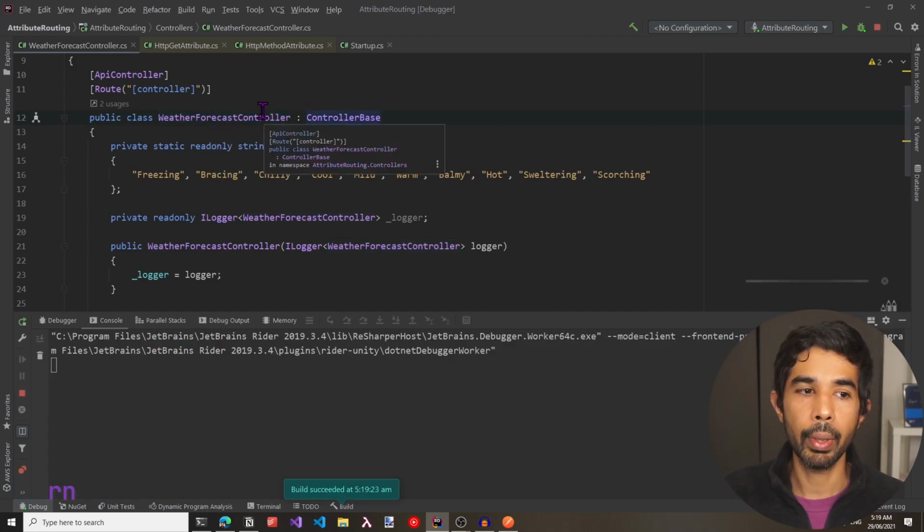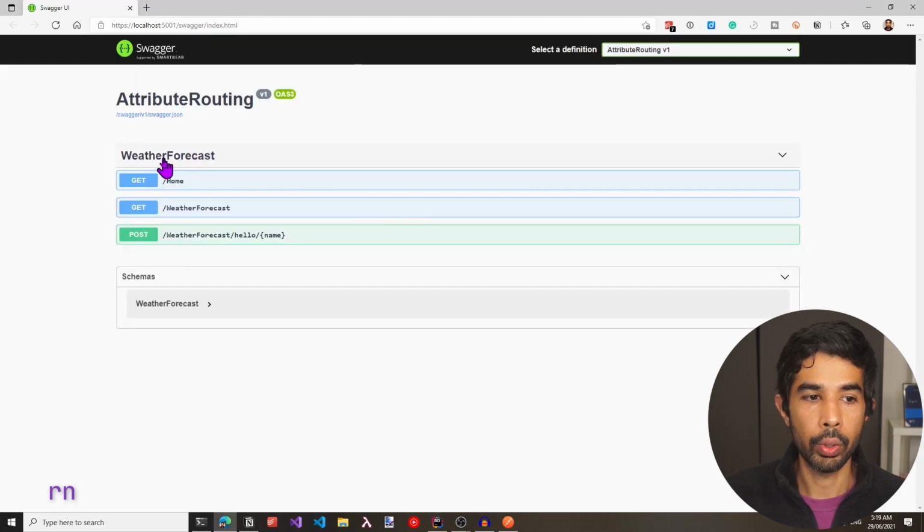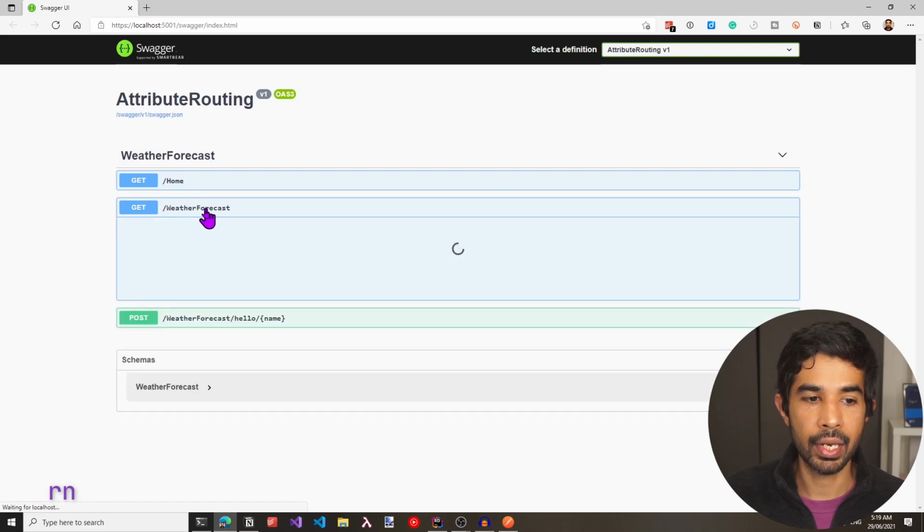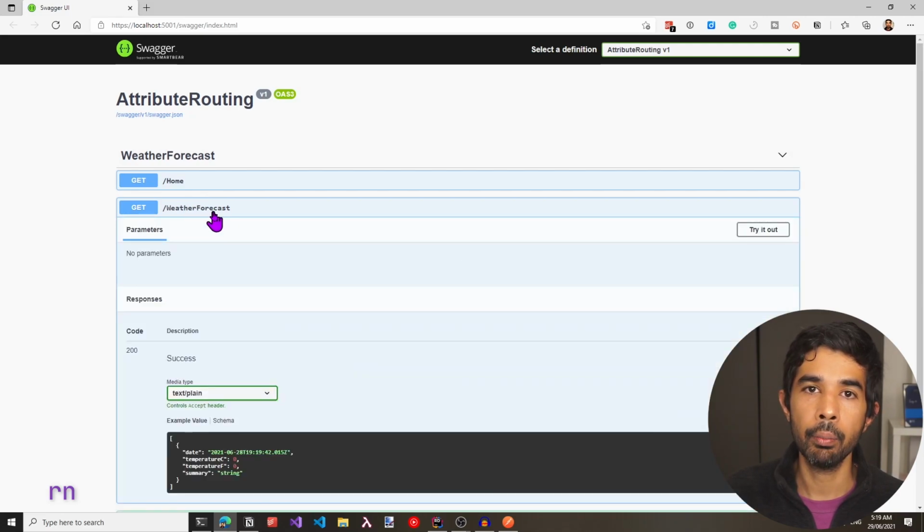Let's run this to make sure this is working as expected. Now we have the weather forecast and it has all these endpoints as before. So we have the /weather forecast automatically determined by the controller name.